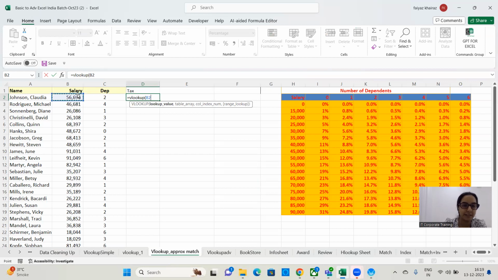Select the salary, comma. Table array stands for data or database. That means where is the data from where I need to search. Data or database, where is the data where I need to search. And here the table array is this particular data.